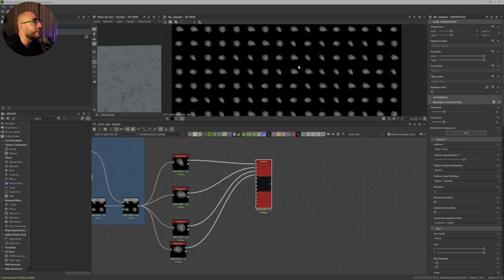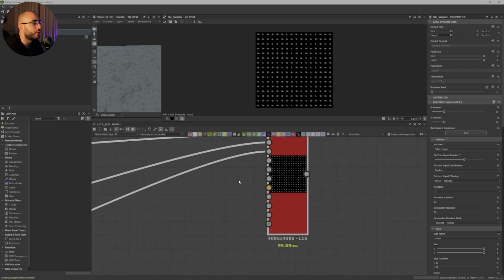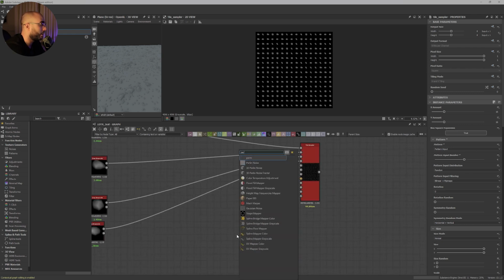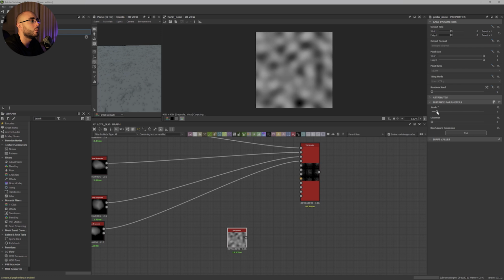Now, once we have all of our rocks, let's look at something. The tile sampler has down here a lot of inputs. What we're going to be looking into is scale map input, rotation map input, and mask map input. So I'm going to get here a Perlin noise, and I'm going to do this.